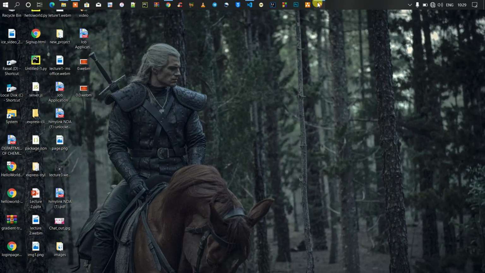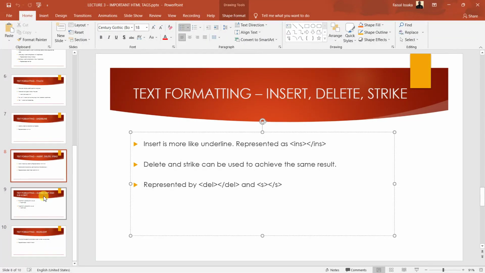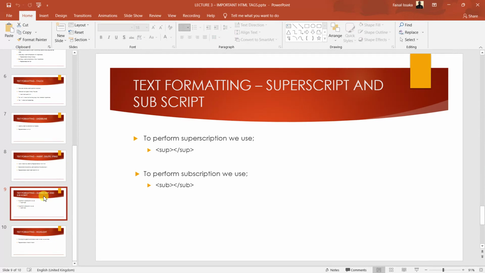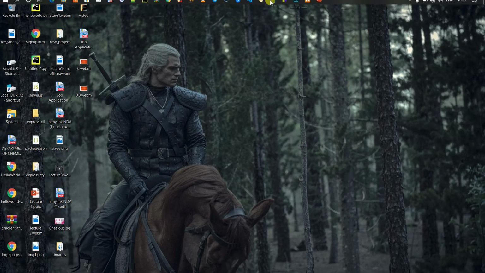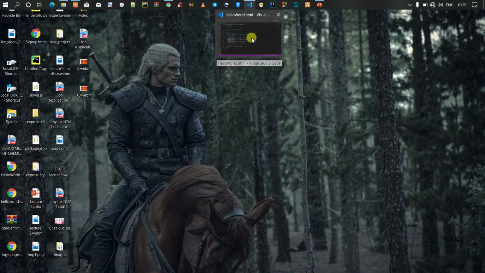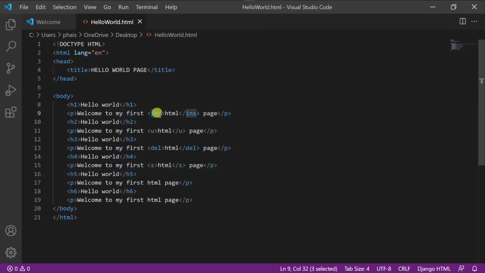Okay, so we are done with those tags too. Then we can go forward to superscript and subscript. Superscript is putting your text above the normal text, and subscript is putting your text below the normal text. When you are writing a chemical formula and want to do a subscript or superscript, you just need the sub and sup tags. So I can change this to sub, then here to sup, so it should be opening and closing, and the text will be wrapped with these tags.